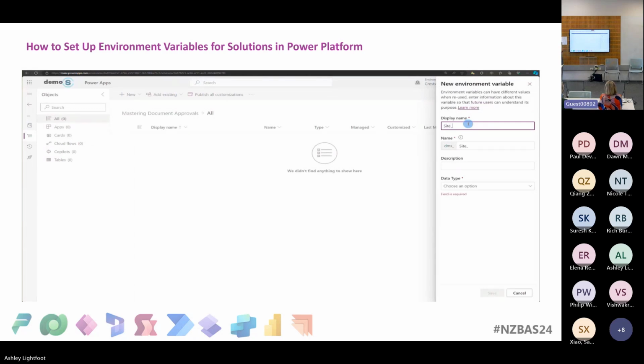Naming is really important because when you have lots of solutions, you see all of the names of your environment variables. So I always start it with whether it's a site or a list, the name of the library, and then I put connection at the end because you might want to use a text value as well for the name different times. So I did also select data source because we're going to connect to a data source, and then I'm just adding a description.